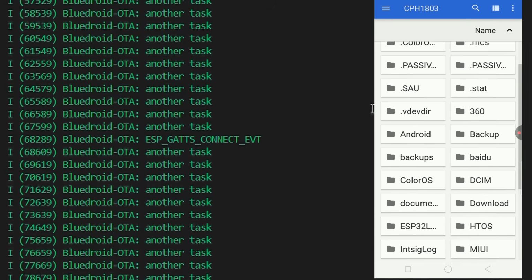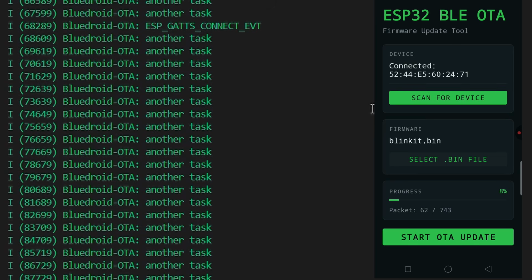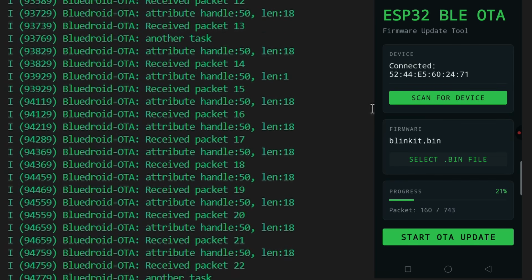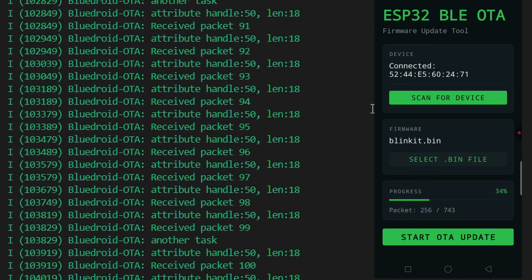I have an LED blinky binary file available with me on this mobile phone. Let's now click the Start OTA button. On the terminal, we see the OTA acknowledgement sent. Alright, packets have started transferring.